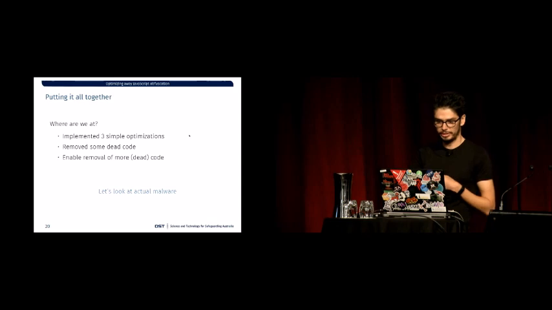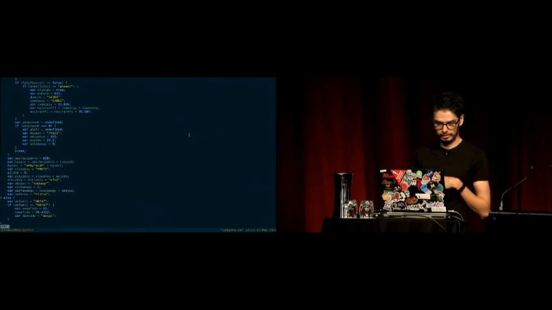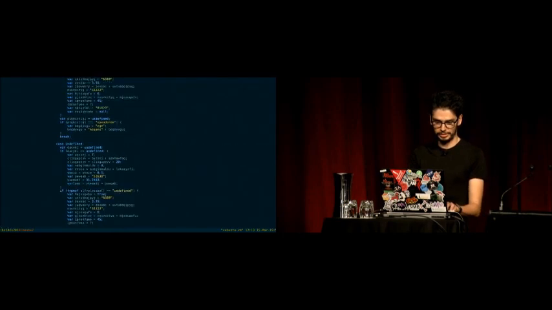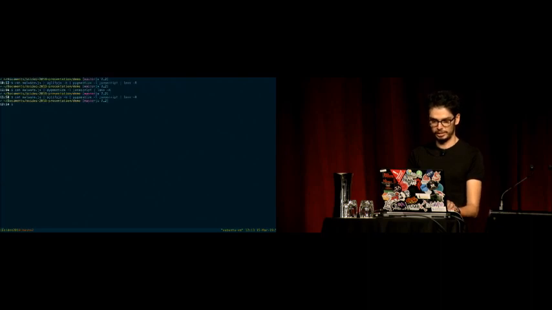All right, so let's go back to the malware that we were looking at before, which is this one. We can see that there's a lot of code here. There are a lot of functions that just return single values, so we can apply our function inlining to them. There are a bunch of variables here that only get assigned a single value, so we can propagate those values throughout the code, and we keep doing different things until we can't go any further. So let's run the tool on top of that code.